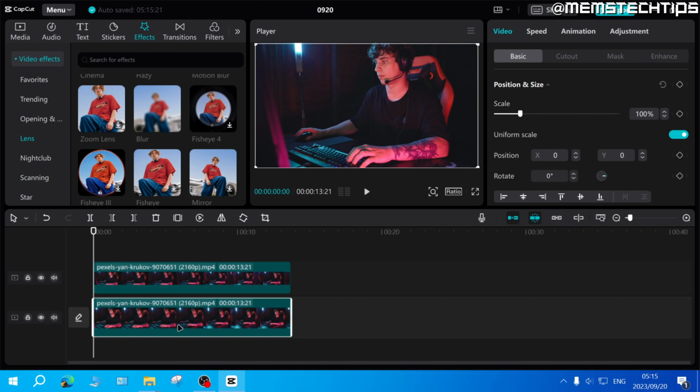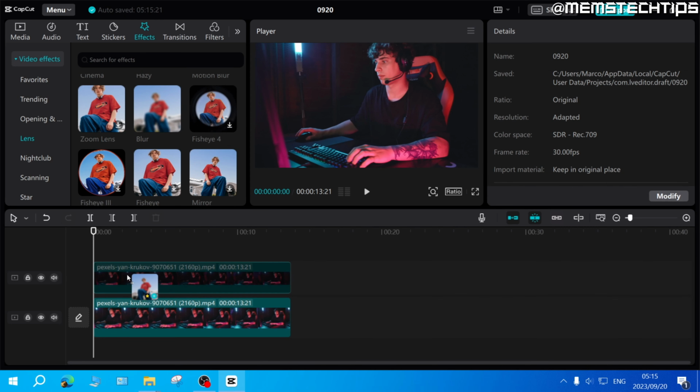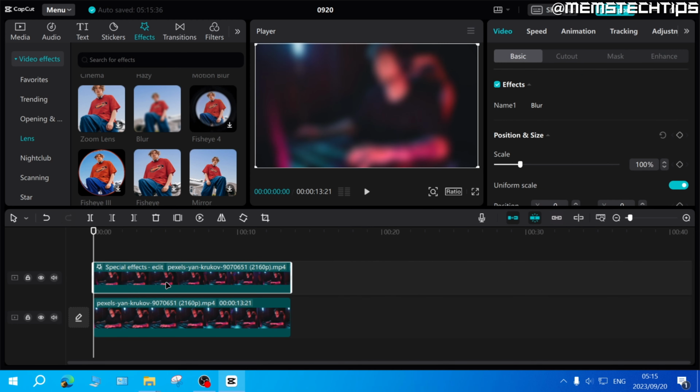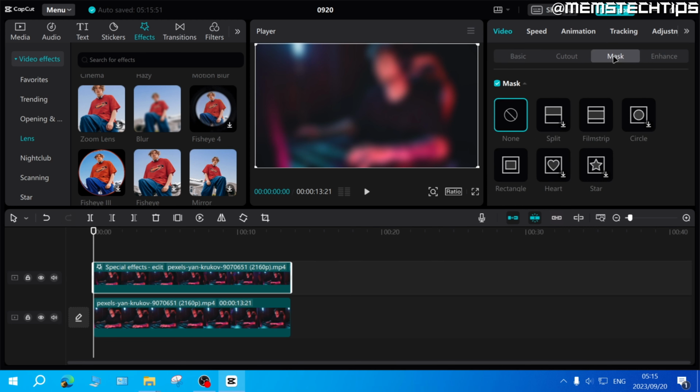Now leave the first clip or the one at the bottom as it is, and then click and drag the blur effect onto the top clip. Now with the clip on the top selected, in the Video tab, go over to Mask, and then in this example, we can use a circle mask.